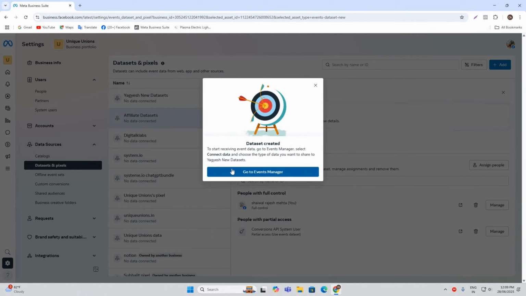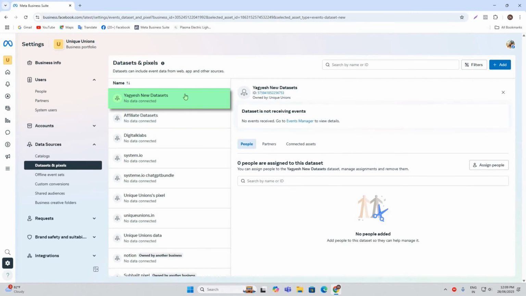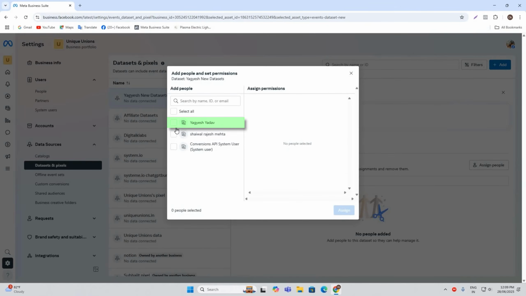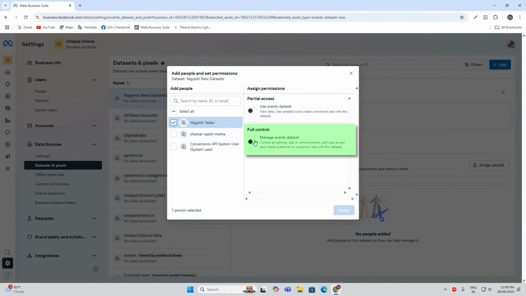Then go to Events Manager to see your dataset. First, close this option, go to the dataset and assign yourself as an admin. Control, full control, and assign yourself. And if you also want to assign some other people, you can assign them too.